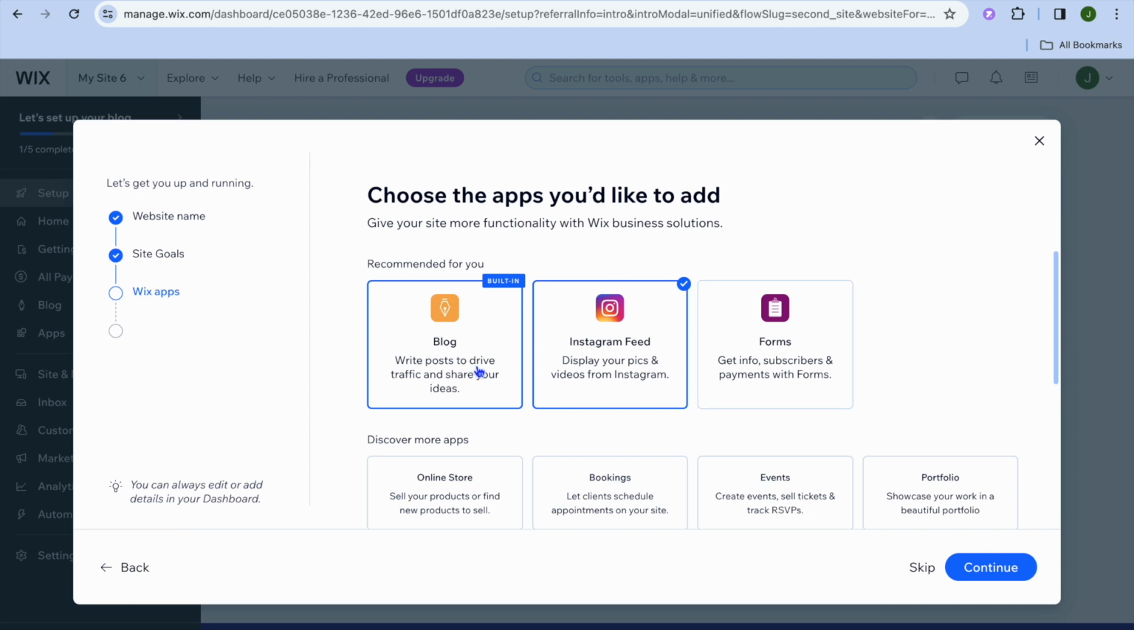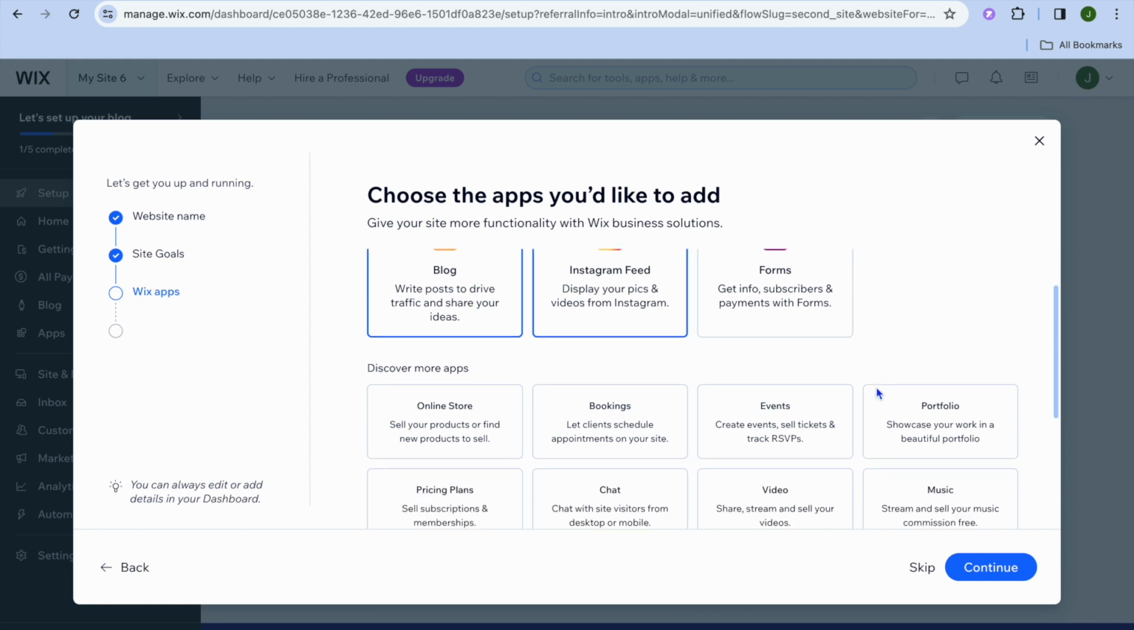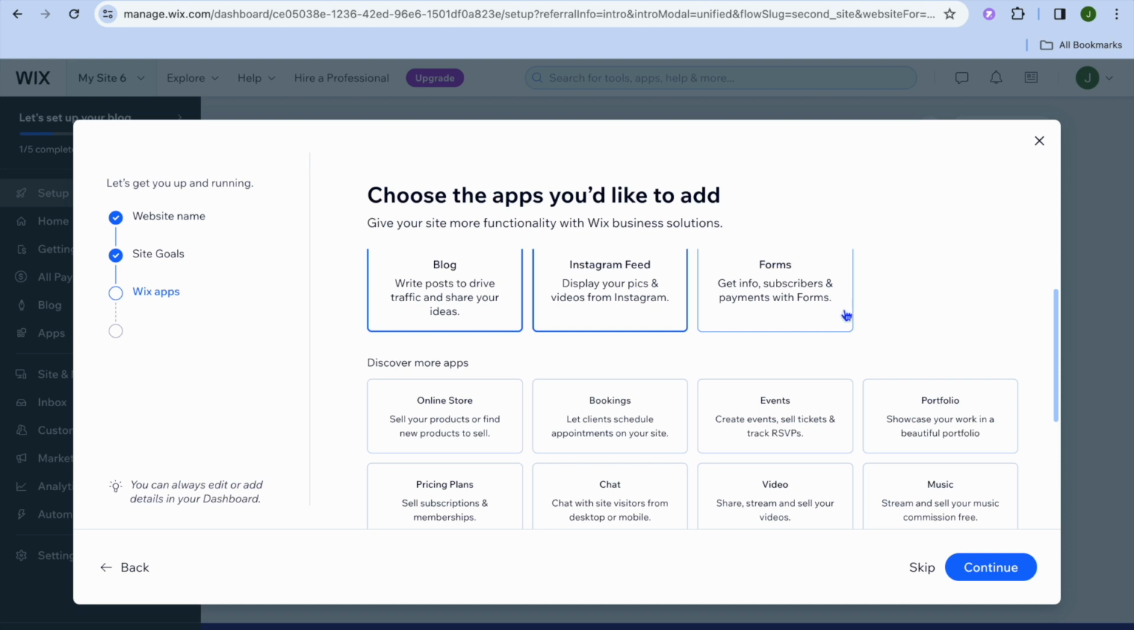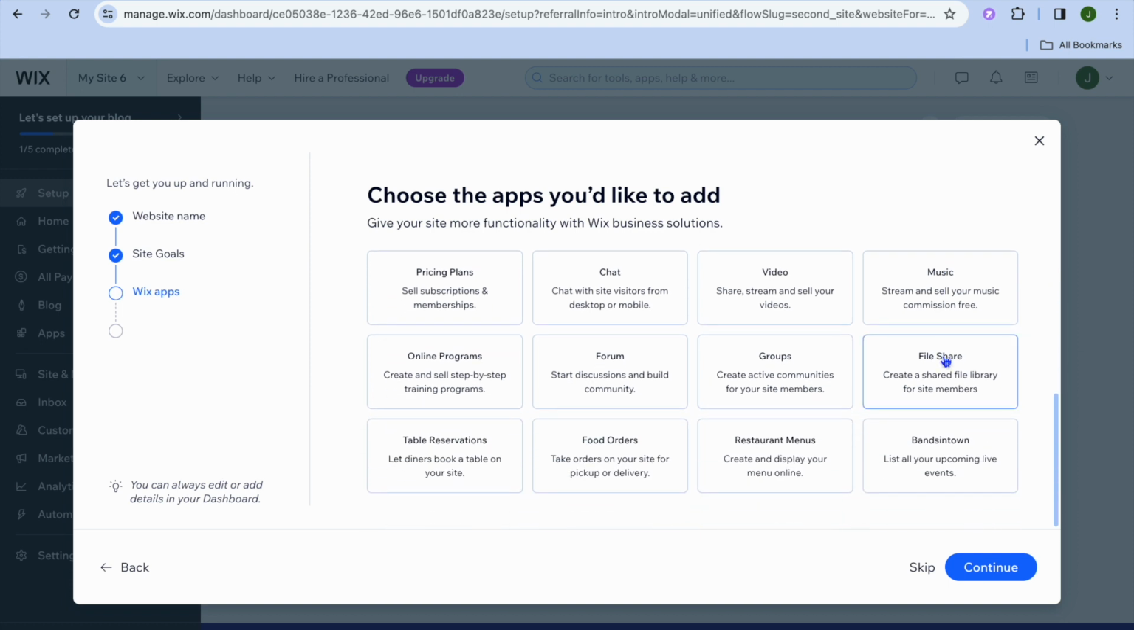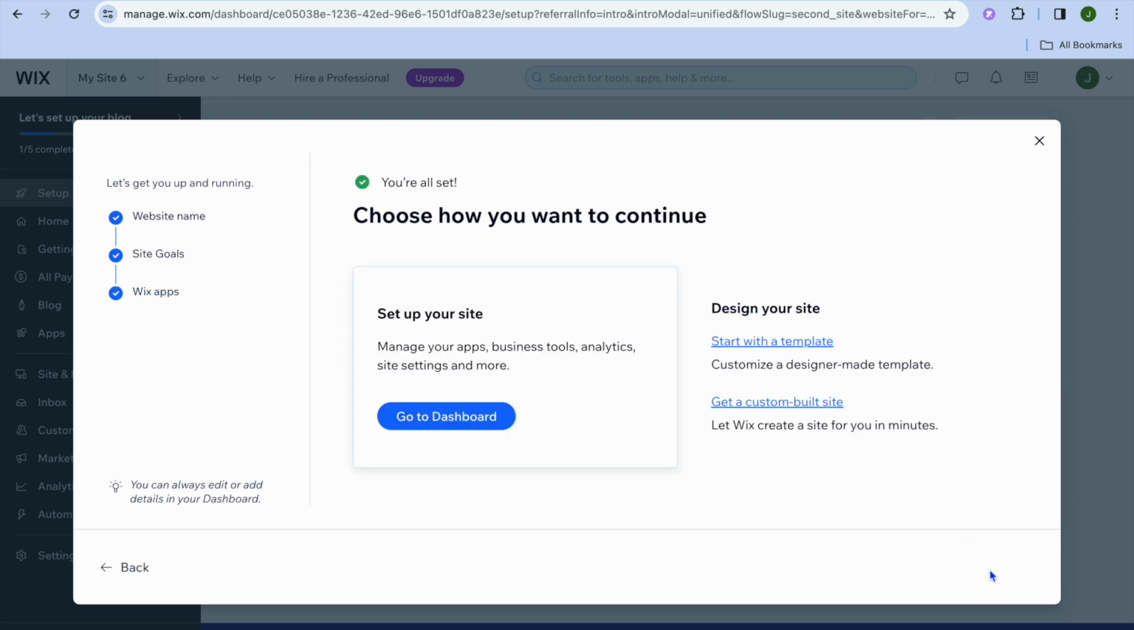After you have done that, you can see some recommended apps based on the features that I had chosen earlier. So you can see blog, Instagram feed. If you'd like to also add forms on which you can collect payments and so on, you can do that. You can also scroll down and you can see different apps that you can also add right here. Once you're finished, you're going to tap on Continue. Then from here, we are going to tap on Start with a Template.